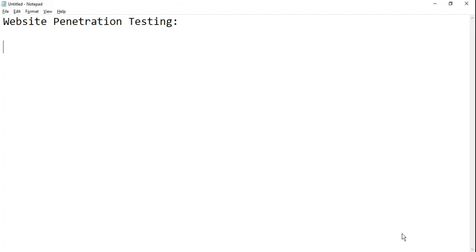In this particular section of website penetration testing, you have learned how to perform SQL injection attacks on both demo environments as well as on live websites. Then you have learned about DOS and DDoS attacks. Then you have learned about XSS or cross-site scripting attacks, both manually as well as automatically, right?